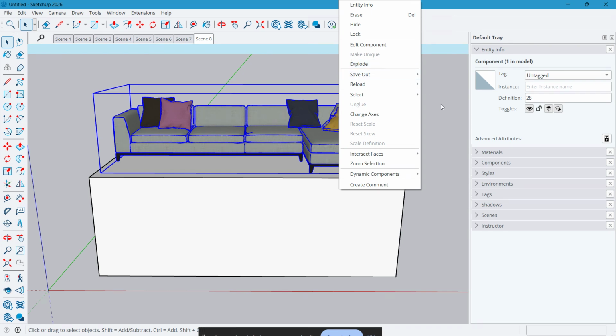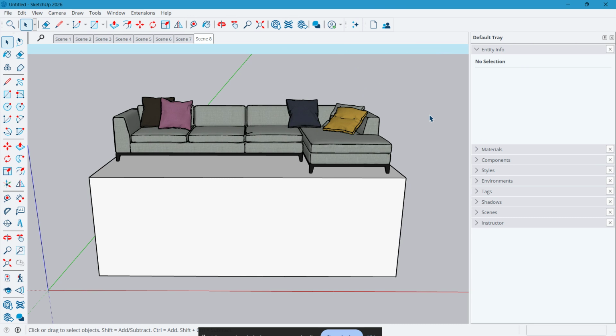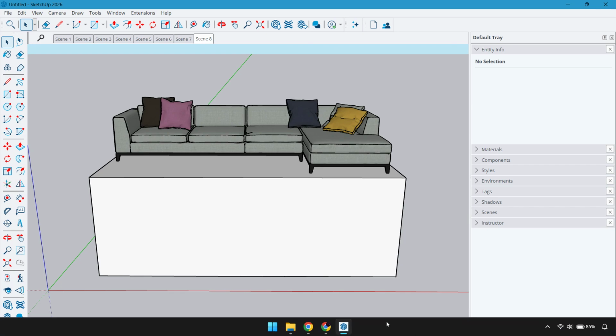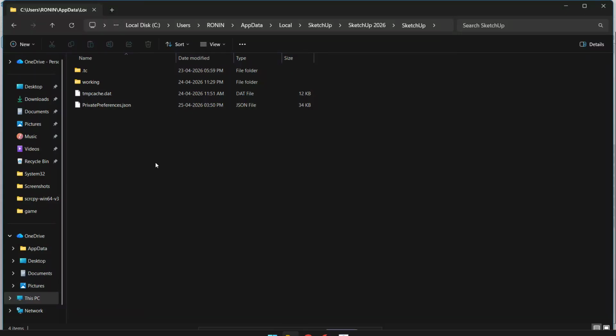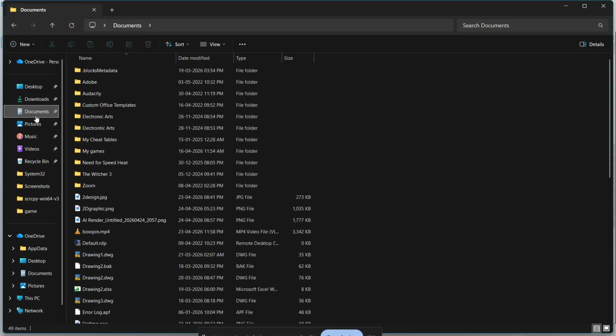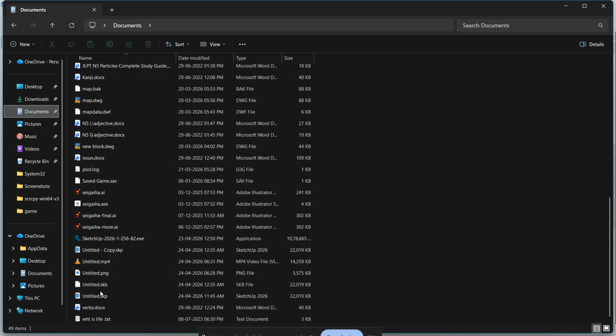Another thing to check is whether a lock file was left behind after a crash. If SketchUp closed unexpectedly, it may have created hidden temporary files in the project folder. Look for tiny files that begin with a period or end in .lck. If you see them, delete those lock files because they are usually just temporary markers that can block the main file from opening properly. Once they are removed, try opening your model again.